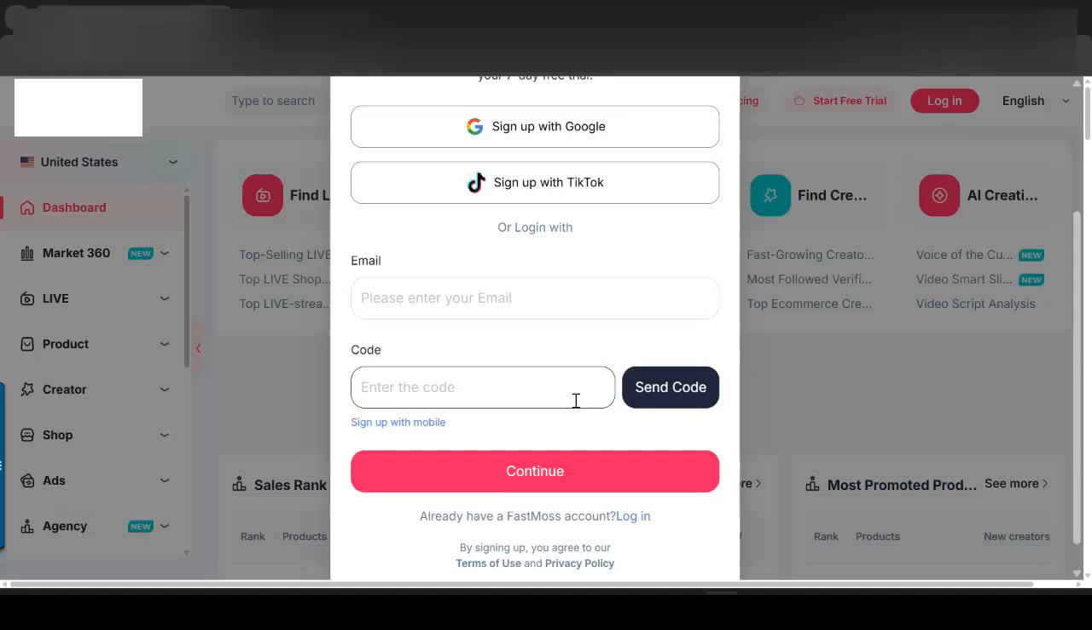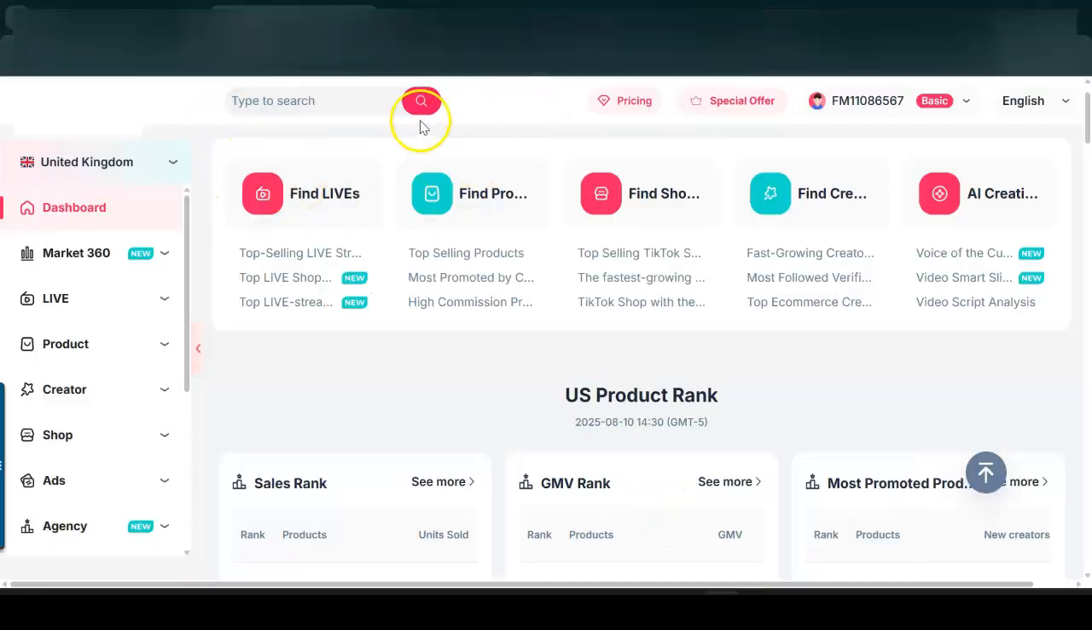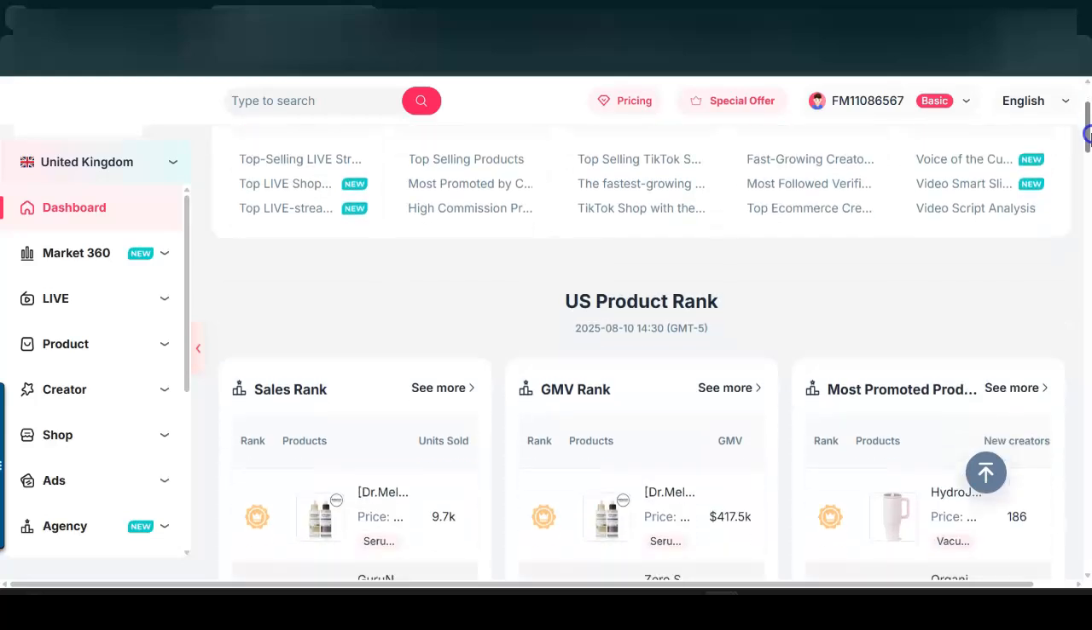And there you go. Boom. Your account is going to be created. So it's that simple and that easy. So that's how you create an account. Once you have created your account, you're going to see a dashboard just like this. And then I'm going to show you some of the peeks of this powerful spying tool.